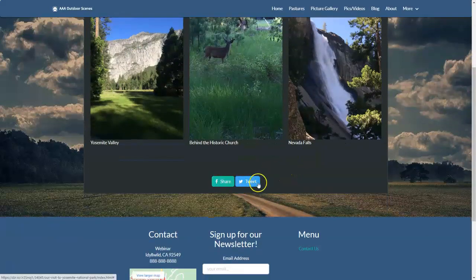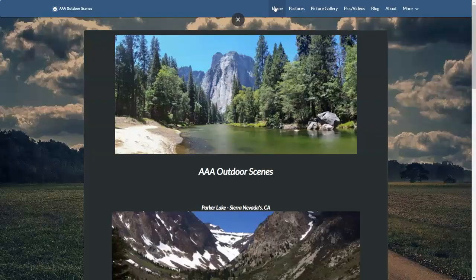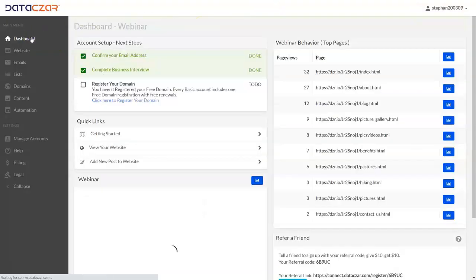By the way, you can share your posts via Facebook or Twitter. There's share buttons right there. And let's go back to home. Let's go back to Connect. And we're going to go to Dashboard.